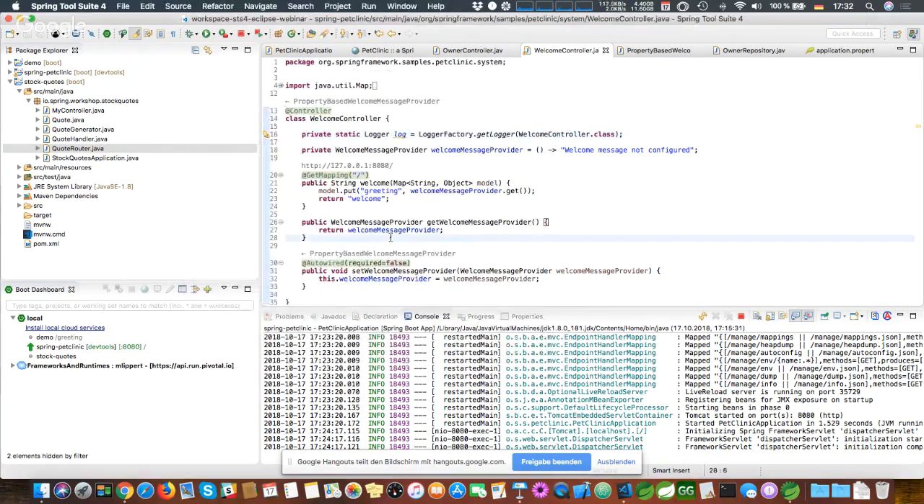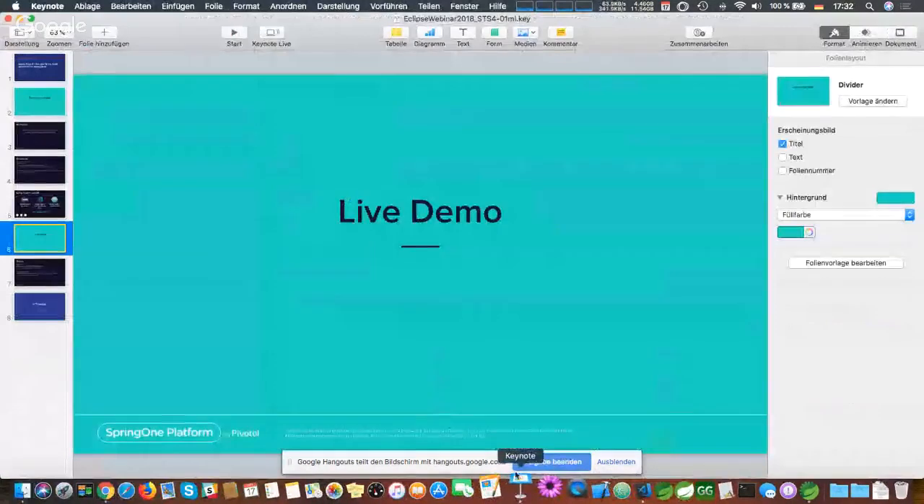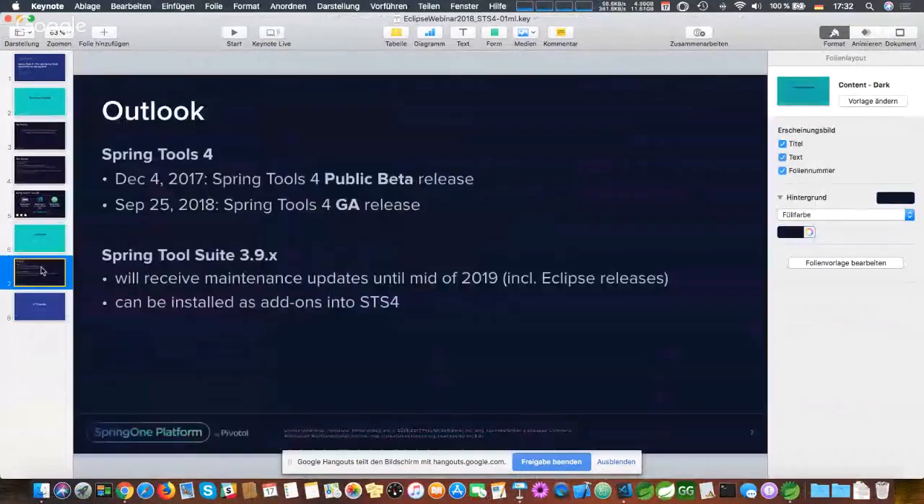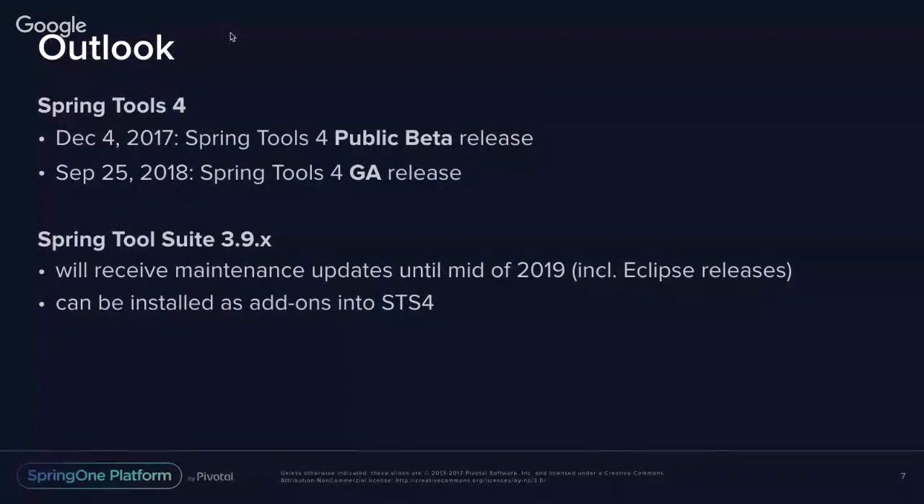Cool. With that, I think I covered most of my demo part. So let me quickly switch back to my slides, give you a brief outlook about the Spring Tools 4. So the public beta went out in December last year. The GA release was just released in the end of September.